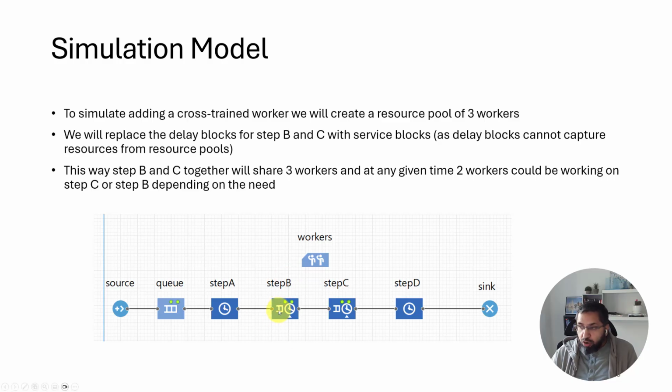Then we can't have a delay block for step B and C anymore because delay blocks like step A and D cannot seize a resource and then release a resource. The seizing and releasing aspect is built into the service blocks. Or you can use a delay block, but then you have to use a seize block before it and a release block after it. So you have to manually seize and release using seize and release blocks. And that's possible too, but because service block has all that logic built in, I don't want to draw 3 blocks, but I can just draw 1 block that does everything. And so I'll just draw a service block for step B and a service block for step C, and I'll specify to pull resources from this workers pool, and I'll specify this has to pull resources from the workers pool too.